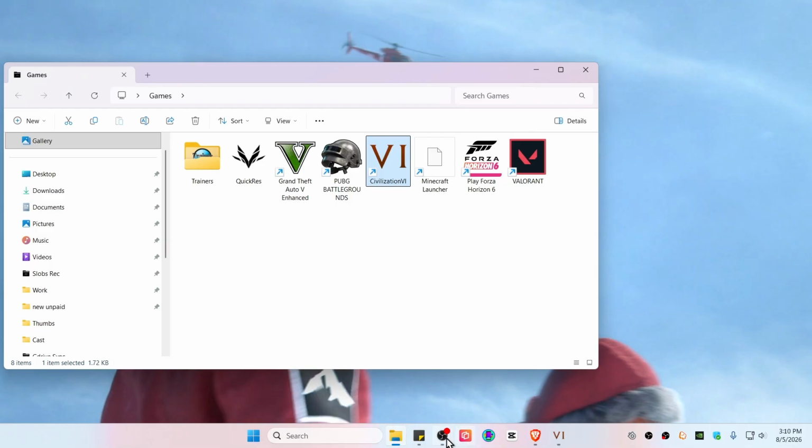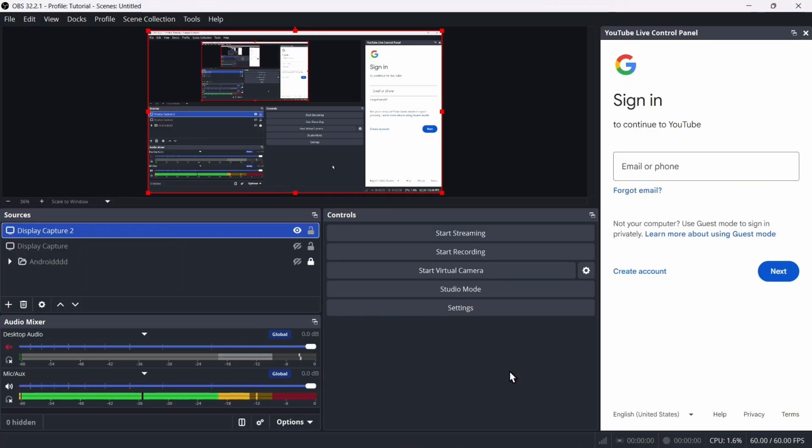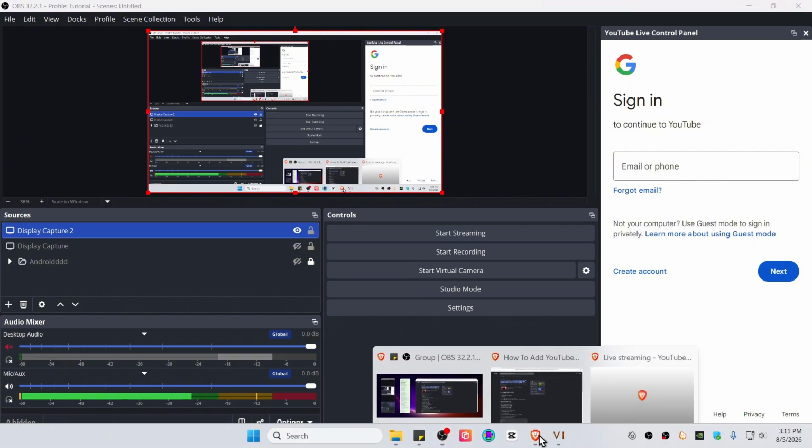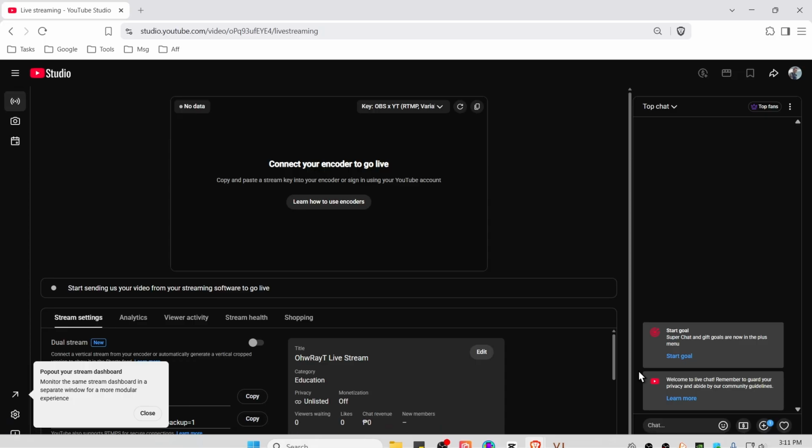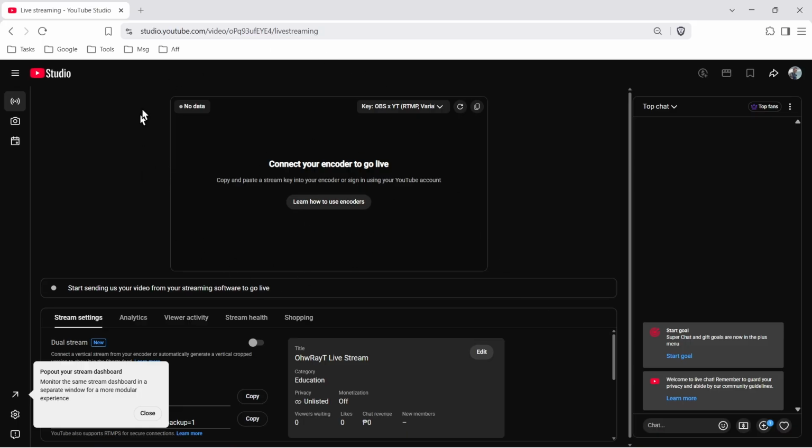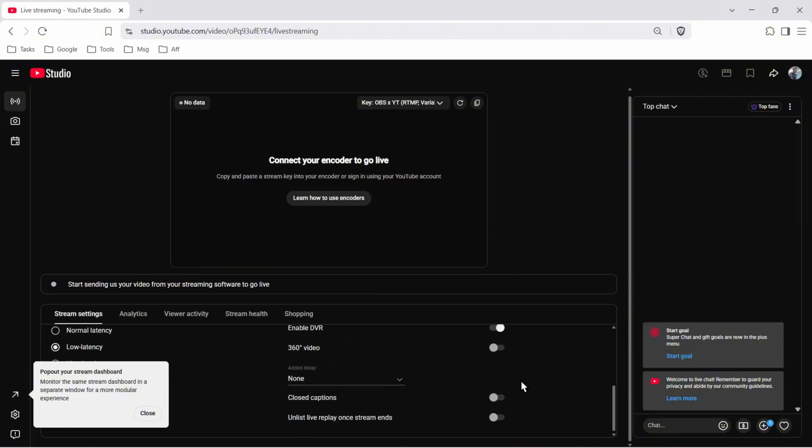Okay. So go back to your OBS Studio, reopen it up, just like so. Now go ahead and click on Start Streaming. Once you click on Start Streaming, go ahead and check your OBS Studio, and you will have a data right here. Now, once that's done, click on Go Live and enjoy.